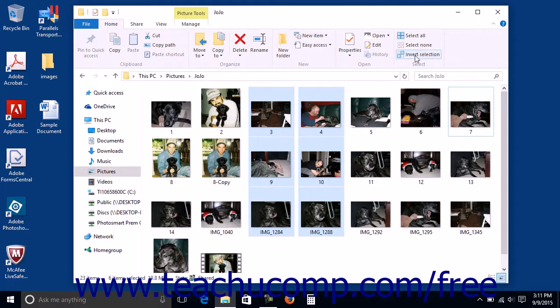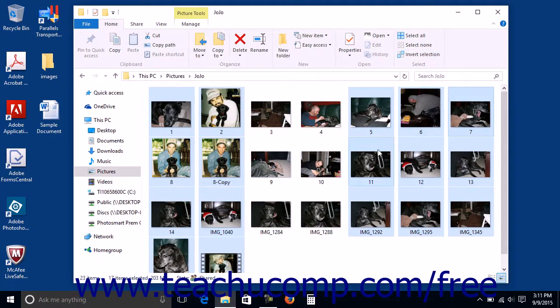Finally, you can click the Invert Selection button in the Select button group on the Home tab in the ribbon to invert your current selection. This selects all non-selected files and deselects all selected files within a window.